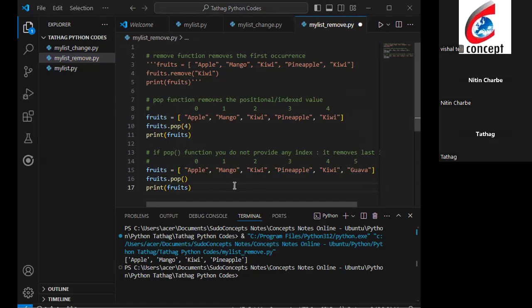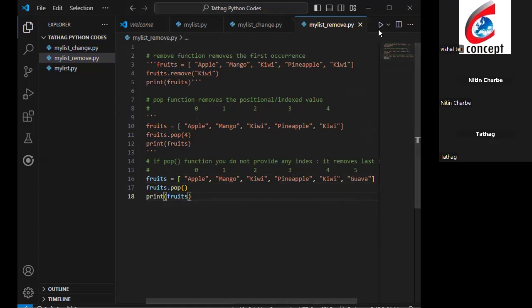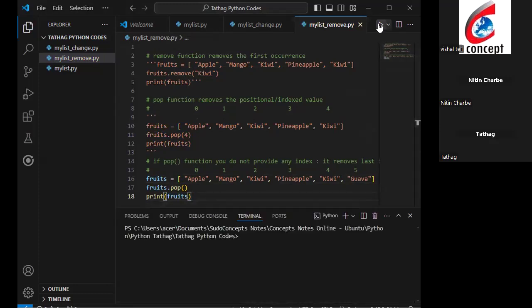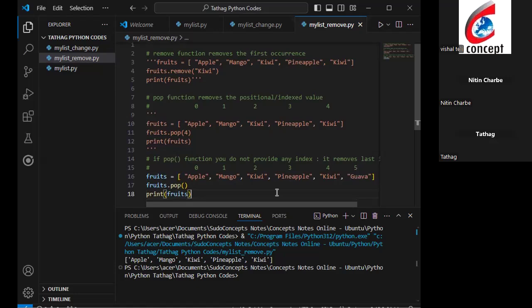Okay. Now we are printing this, but before that we have to comment this out. Let's save this, close it, and run it. See, in here you can see guava was present in the list and it got deleted, isn't it? Okay. So I hope you understand this one.